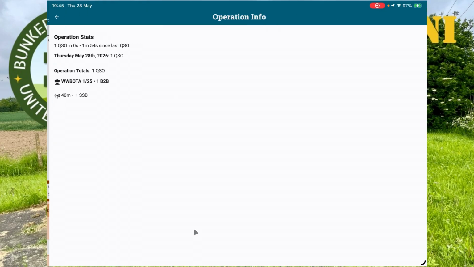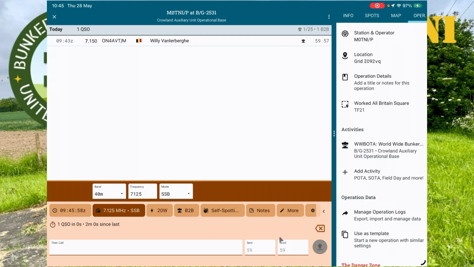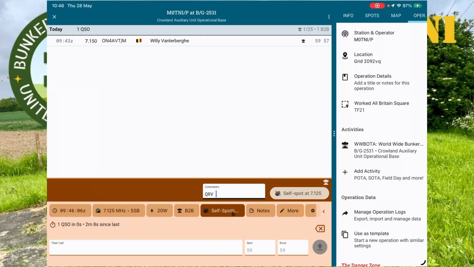Right, what do I want to do? There we go, operation stats, just one QSO. What do I want to do? I want to call CQ, but even more than that, maybe I want people to come straight back at me. Maybe I want to do an activation where I don't spot myself and somebody else spots me. I can get some bunker tier points for that, for instance.